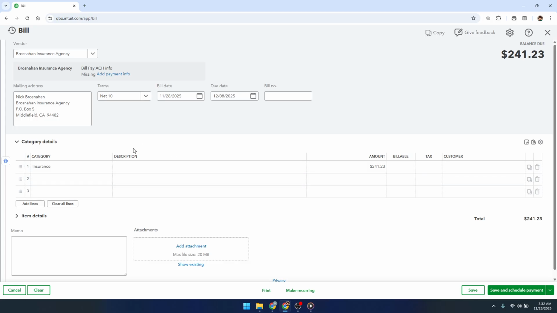Now, this next part is key. Review each line item carefully. In real life, you might receive a partial order, or the vendor might bill you for only part of what was ordered. Adjust the quantities or the amounts on each line so they match exactly what you actually received or what appears on the vendor's bill.